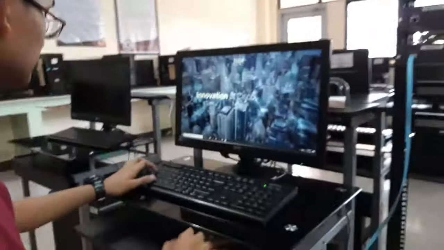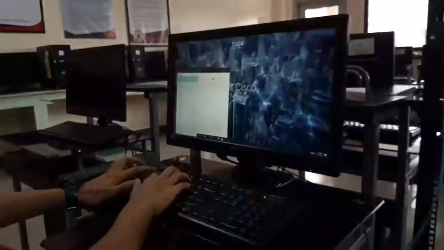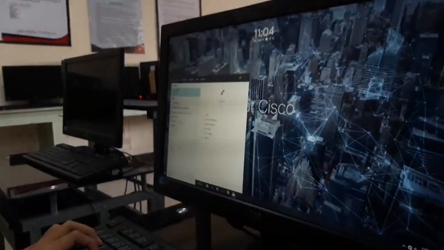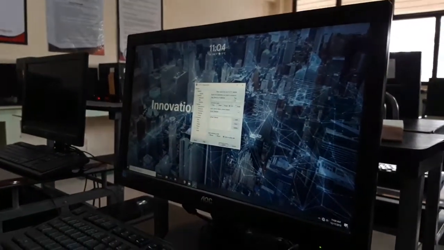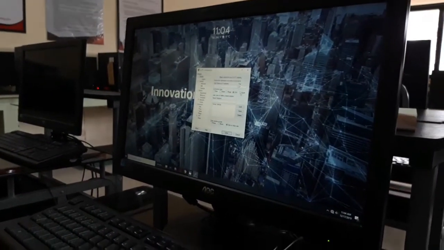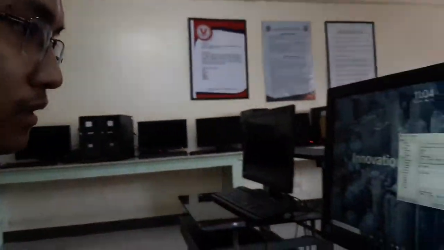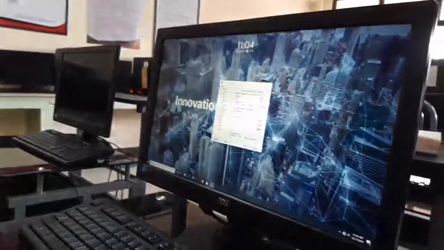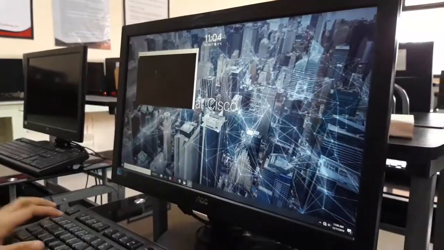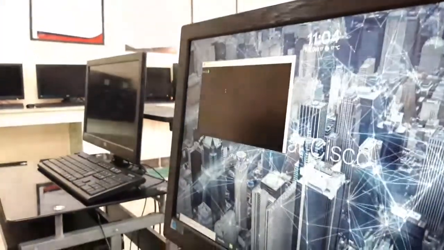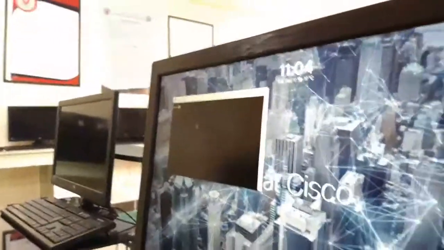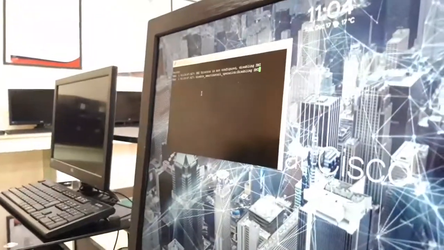Let's go to this PC and search for the PuTTY app, or the PuTTY terminal. In the PuTTY configuration, we will click Serial, as we inserted the cable to the serial port. Click OK. So we're at the CLI and we will start the configuration here.